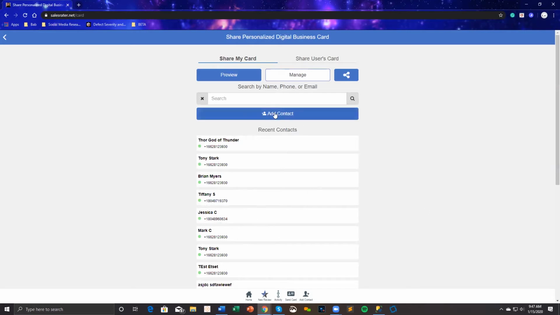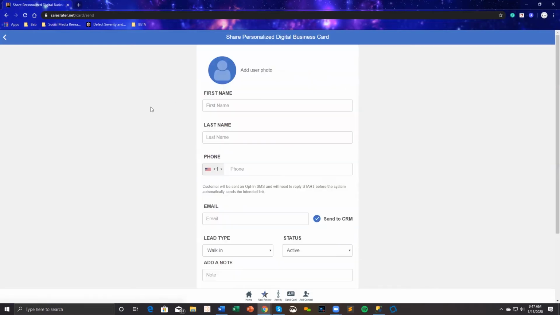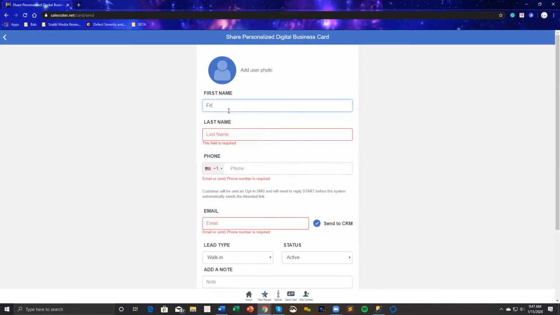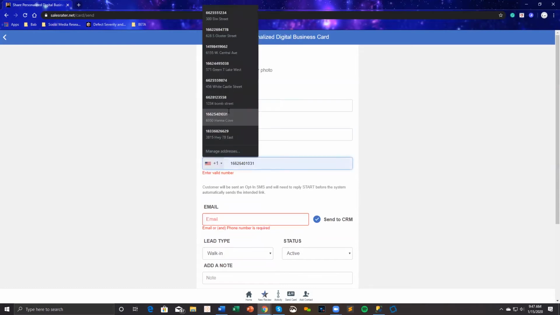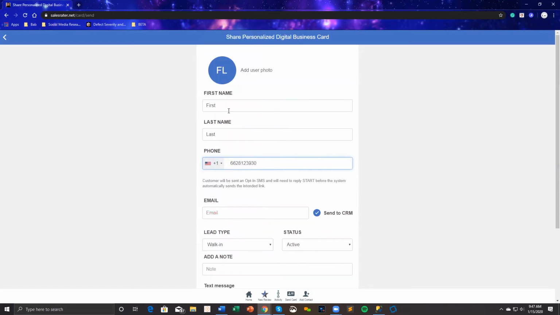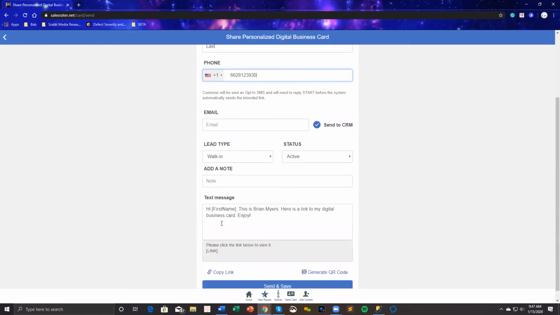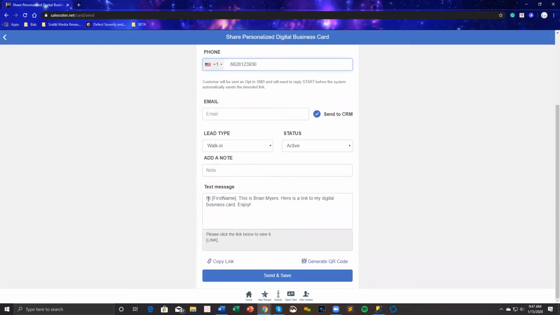So we have to make sure we add a contact every time. We're going to add a contact. We name this person, first and then last, and enter their cell phone number. You can add a note if you like. The text message is: Hi, first name, this is Brian Myers. This is going to my business card. Enjoy. Our system automatically enters the person's first name for you, so you do not have to change this message unless you want to. If you want to add something at the end, you can.